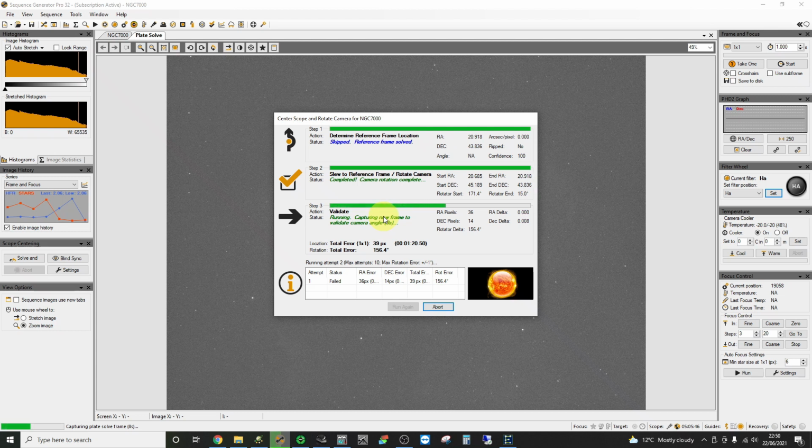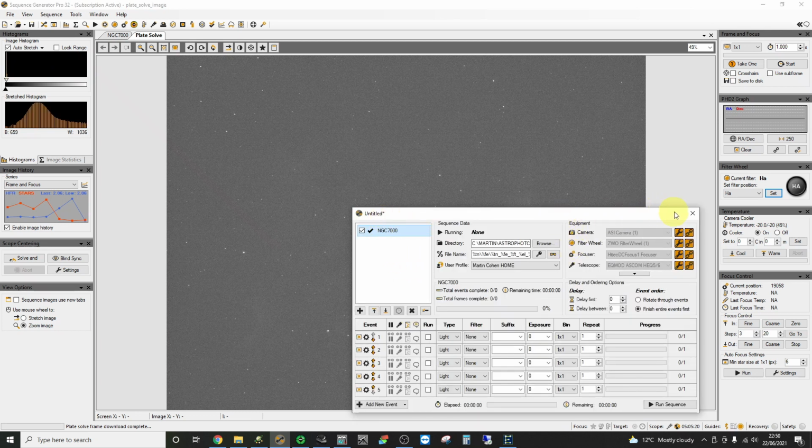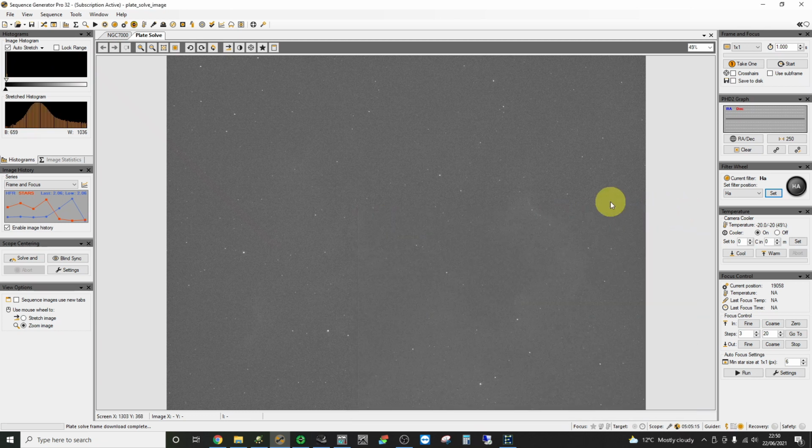It's capturing a new frame. And it's plate solving it. Sync. Okay, so I did quite a good job there, and it says success. We are now within 0.9 degrees, which is just inside my 1 degree rotational margin that I allowed. So we're done, and we should have a shot that is very close to being what we planned.